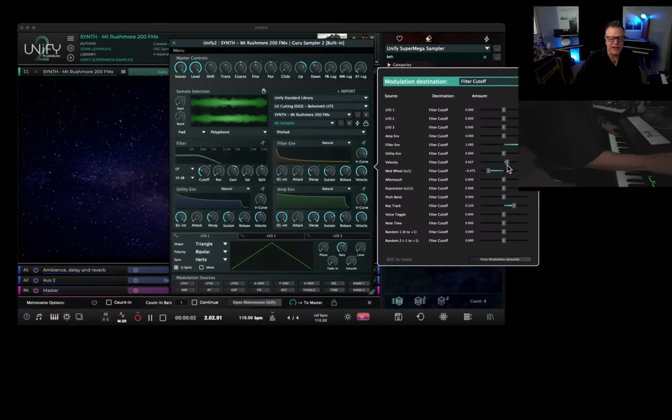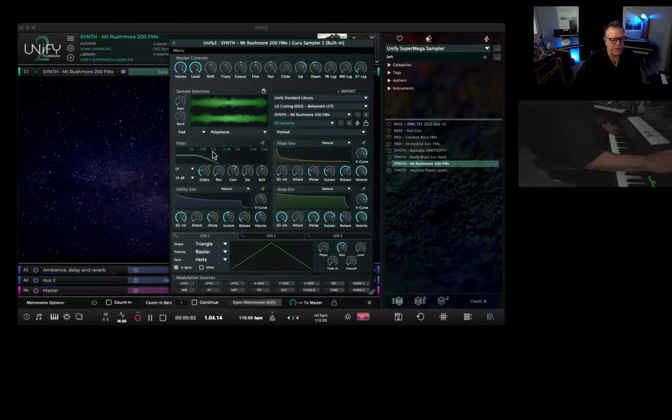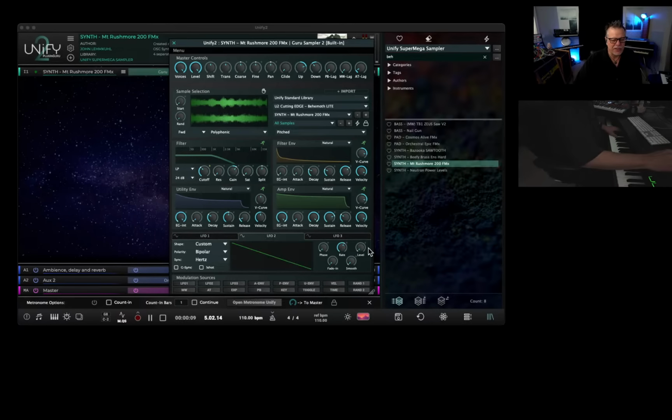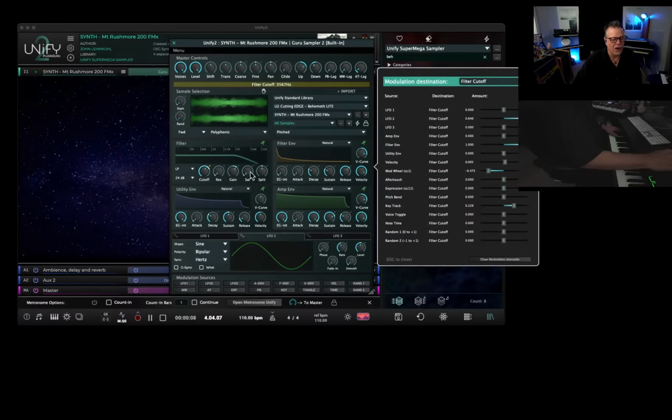I have velocity. This is from Unify, the GuruSampler 1. We use velocity a lot of times. Let's turn that off. So we have all the control now on this one filter. I'm going to right click and say I want this to be modulated with LFO2. Then I go to LFO2 and here's the level. Let's bring it up. Let's have it be a sine wave. Let's have it brought down a little bit.